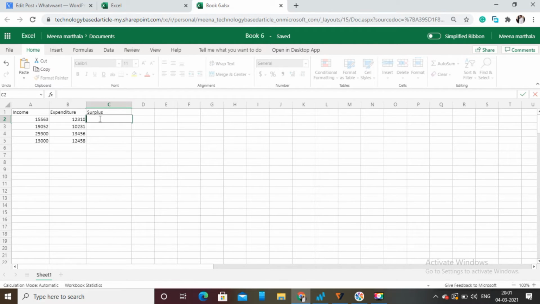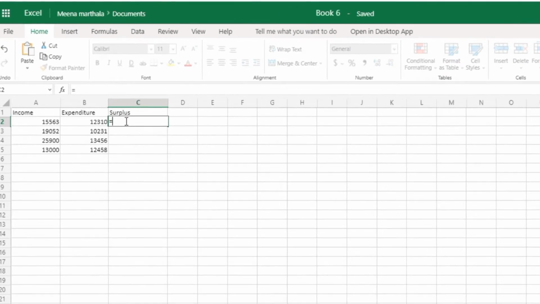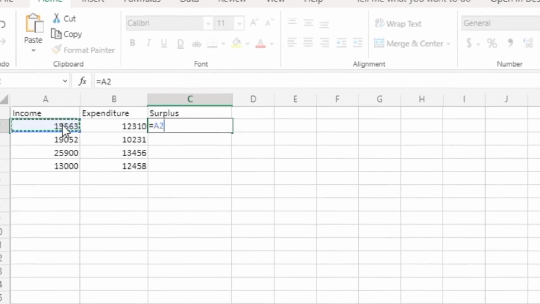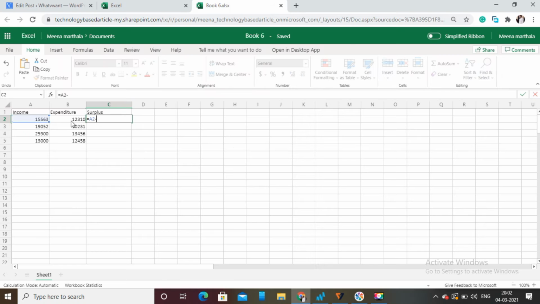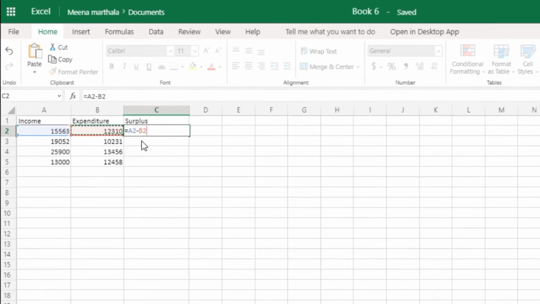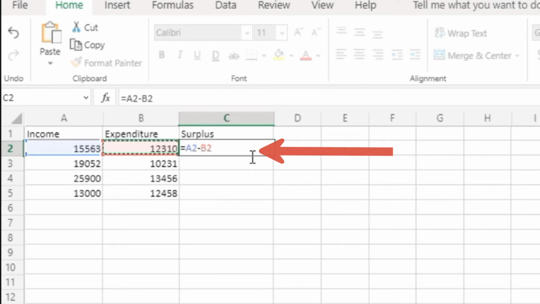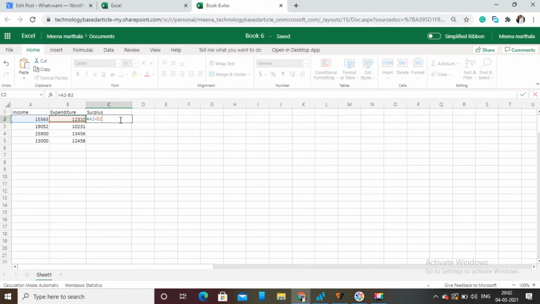Now place the cursor in the cell where you need to see the result. Click the equal to symbol on your keyboard. Now select the first data cell. Now you can see A2 in the formula section. Press the minus symbol on the keyboard. Now select the second data cell, then you can see B2 in the formula section. With this, you can see the formula which you want. Then just click enter for the result.